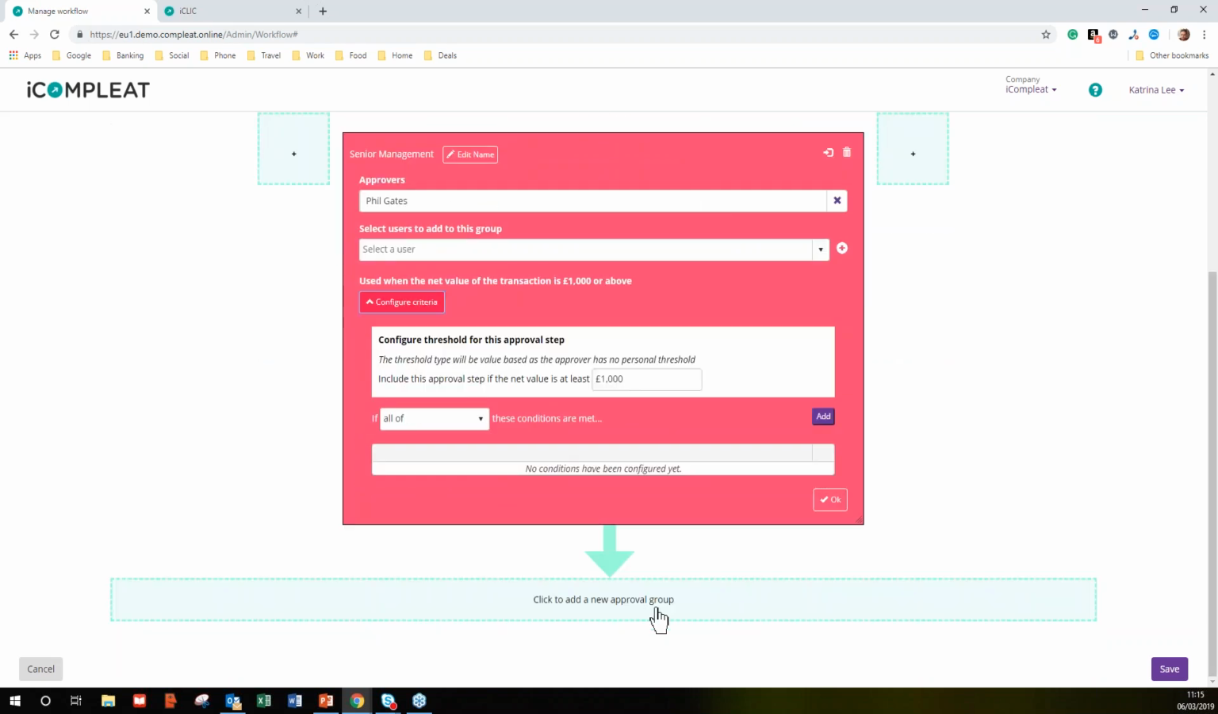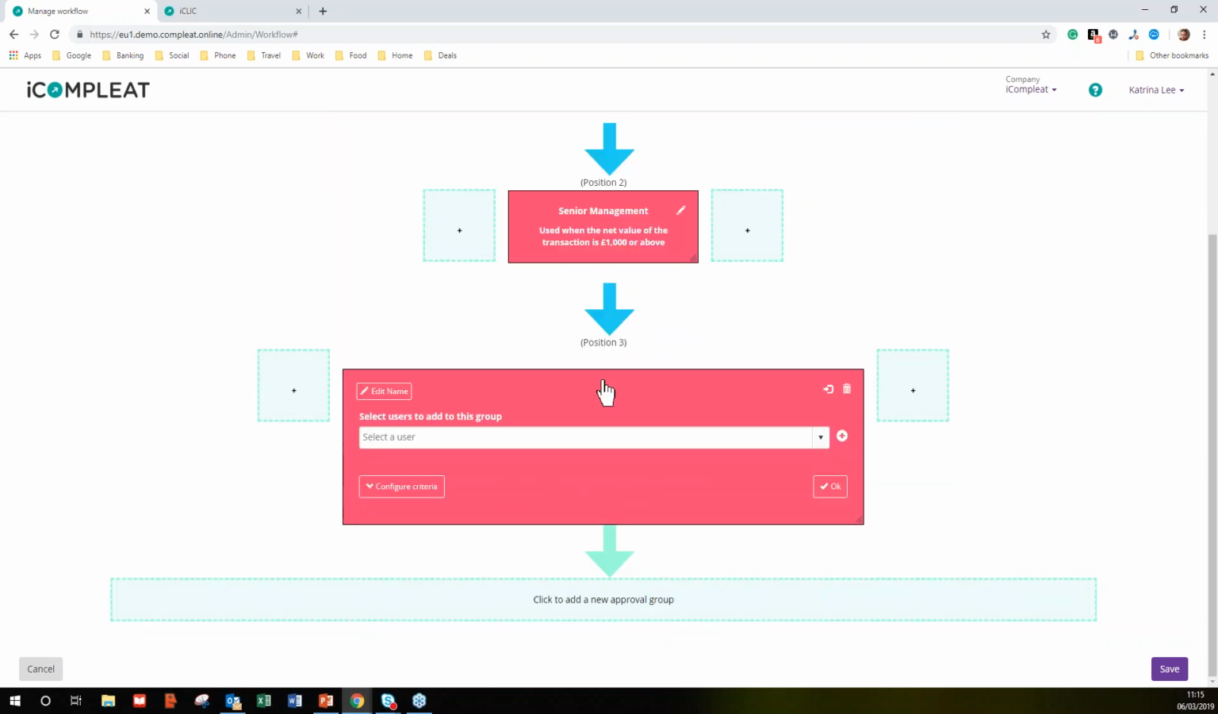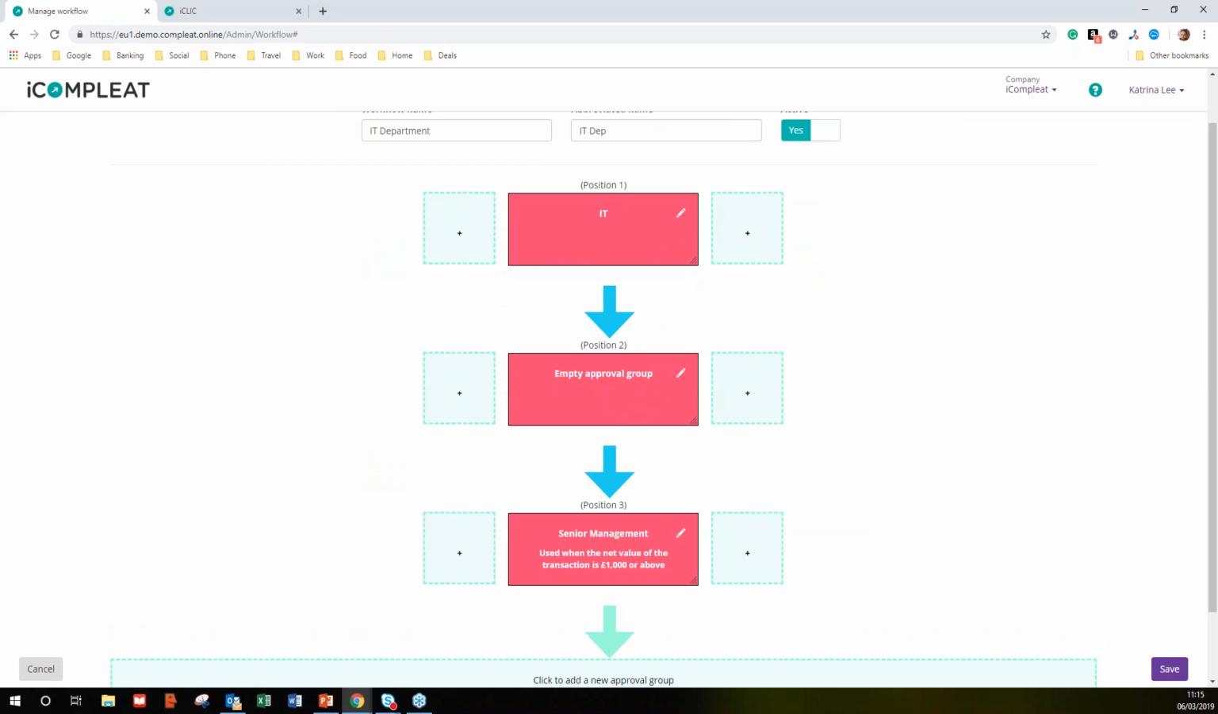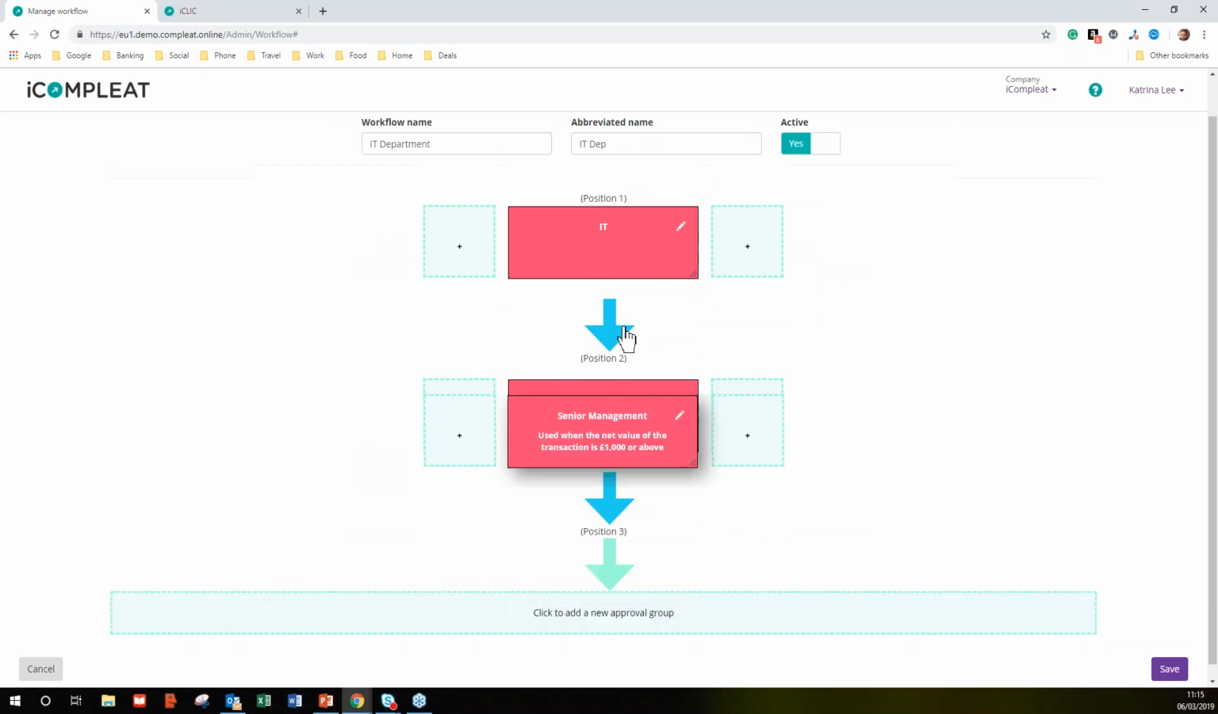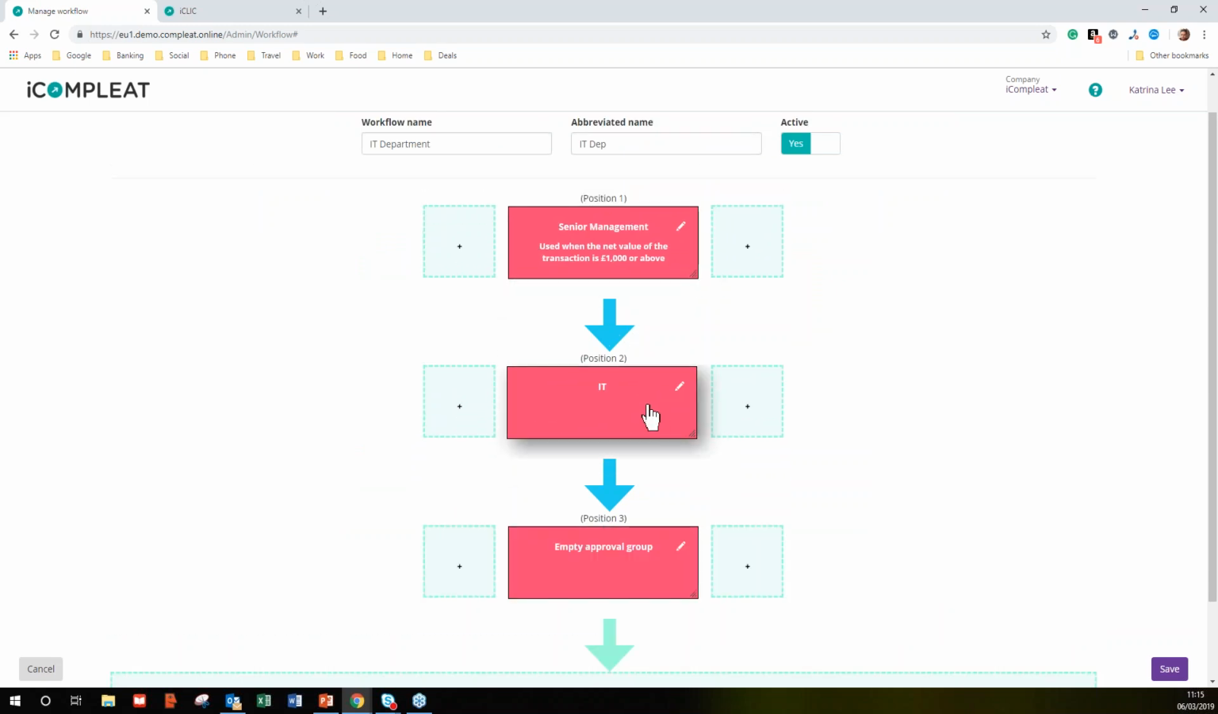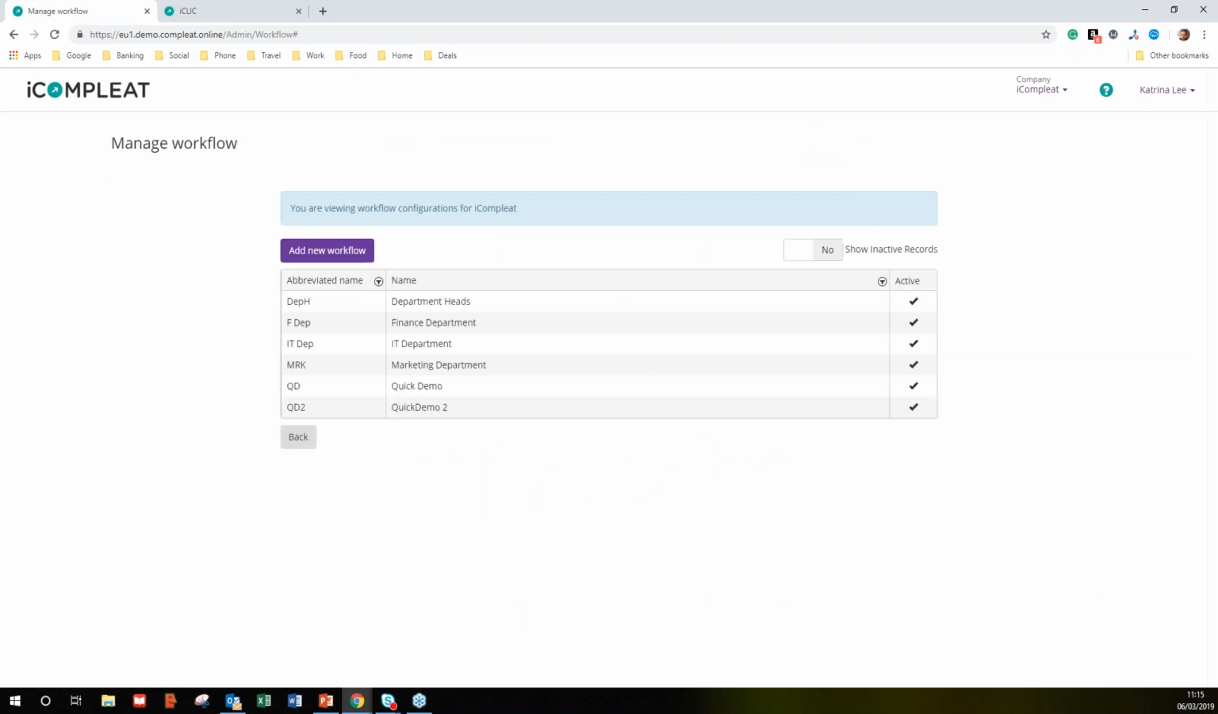All these are very dynamic, so I can have as many steps as I want, and I can even flip and change where each one of them is. So maybe I do want my MD to see them before it goes to the IT department. So very dynamic in that sense. You can have as many workflows as each client needs, and as many steps as well.